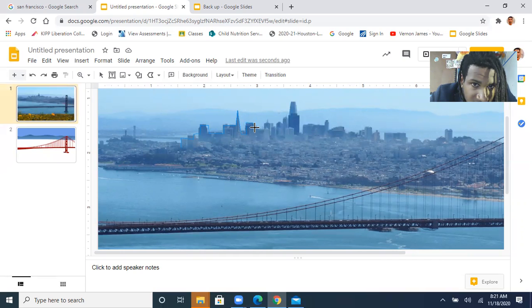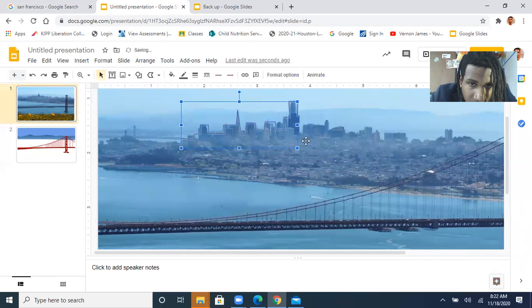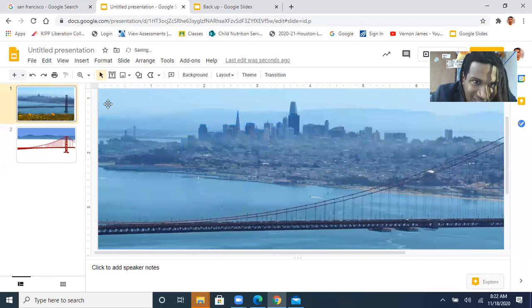Now, should I be trying to go and do all this at once? Absolutely not. The best thing to do is try to do it in sections. So I probably should have done a few buildings at a time. But I'm trying to hurry. I'm trying to hurry up and get it done.